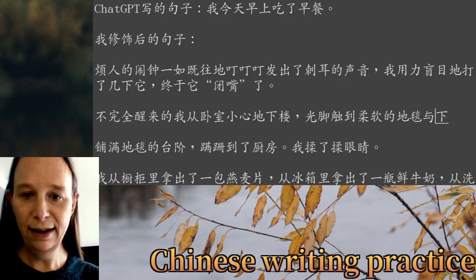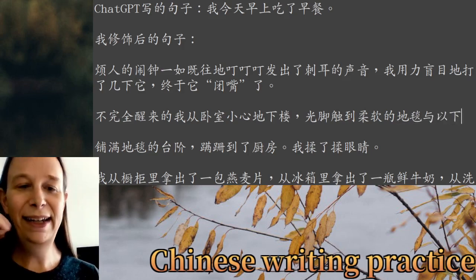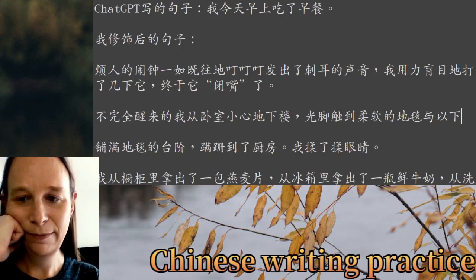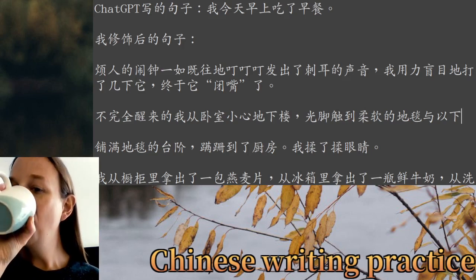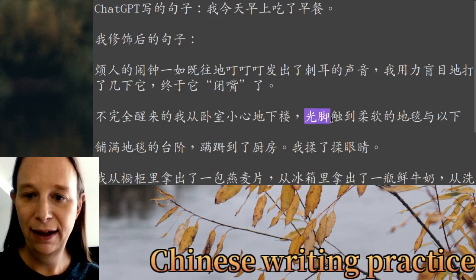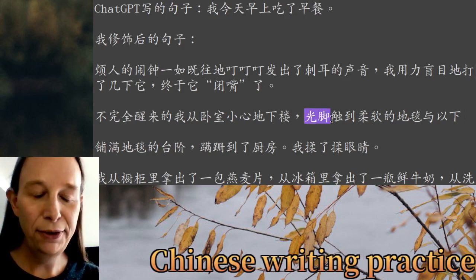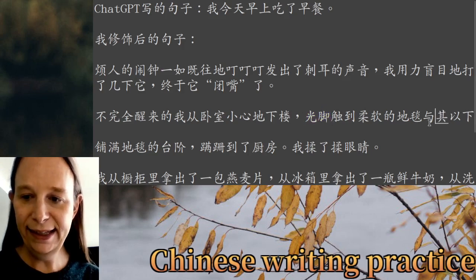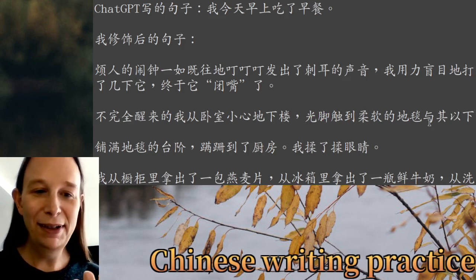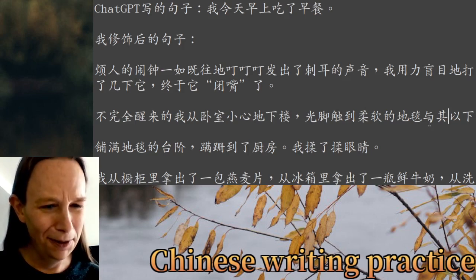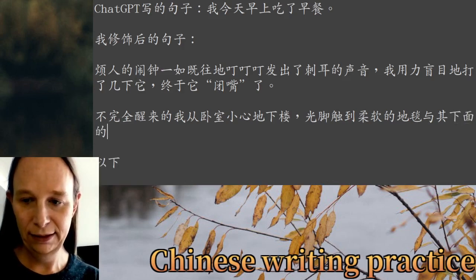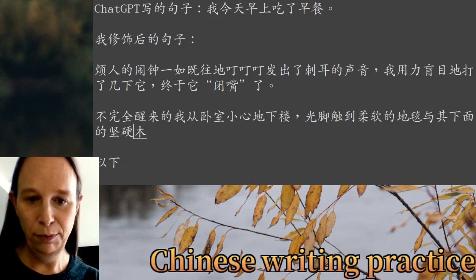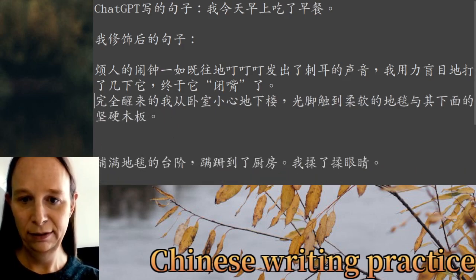与以下, oh, should I use 以下? I know it can mean underneath, but it also means other things like the following or the subsequent, so maybe it's easy to confuse. 光脚触到柔软的地毯与它下面。What is the suffix for 下边, 下头? Can you say 下头? 与它下面的坚硬木板. Oops.